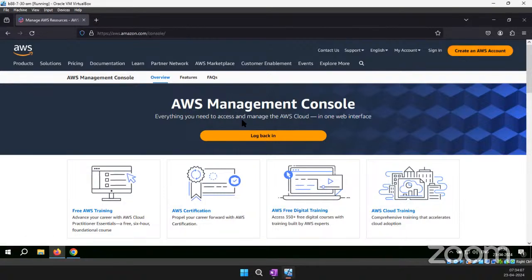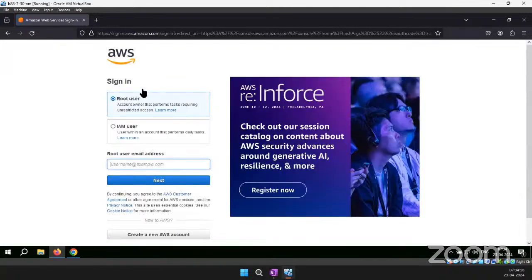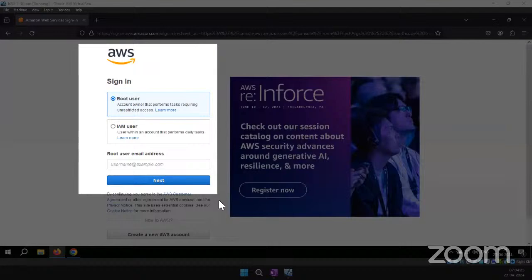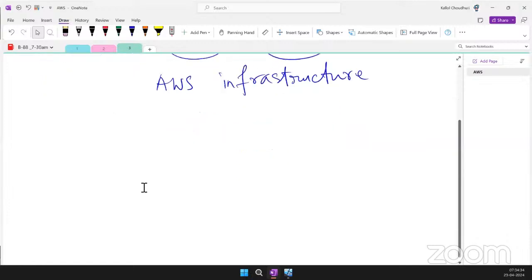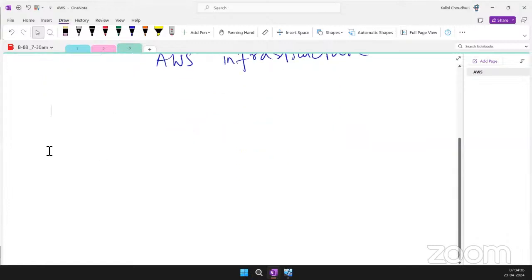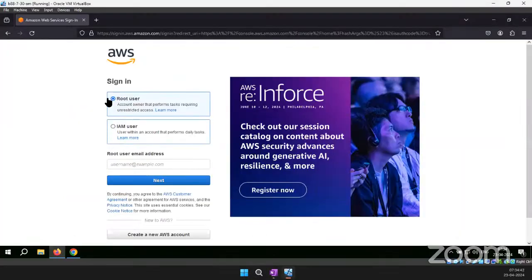So I'm just going to click on log back in, or you can also click on sign in. This is the first time on this system I'm going to log into my AWS account. When you try to log in, you will have these 2 options. This is fairly important to discuss here now. This is one way of logging in. And the other one, there are 2 radio buttons. One is root user and one is IAM user.